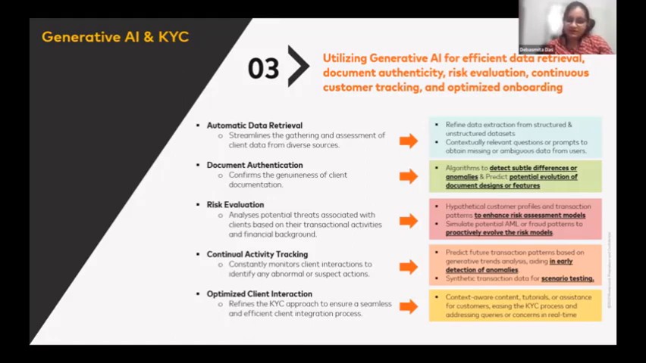The fourth one is continual activity tracking. Once the customers are onboarded, we also have to make sure that they are not doing anything risky in terms of fraud or money laundering, so we can use generative AI, which can help in early detection of these risky behaviors of the customers. And we can use synthetic data for different scenario testing.